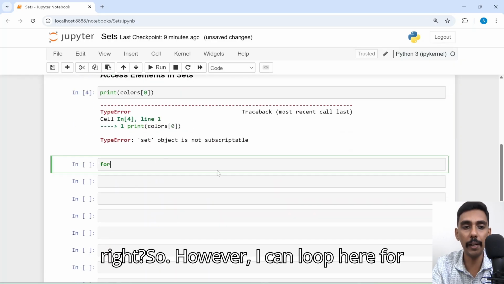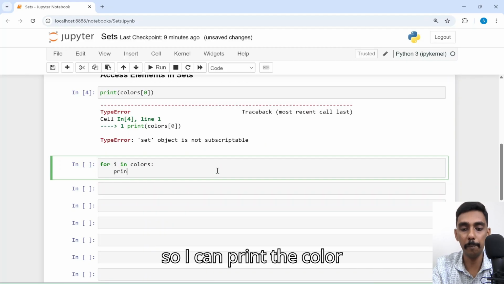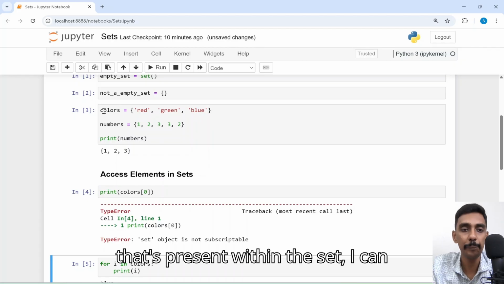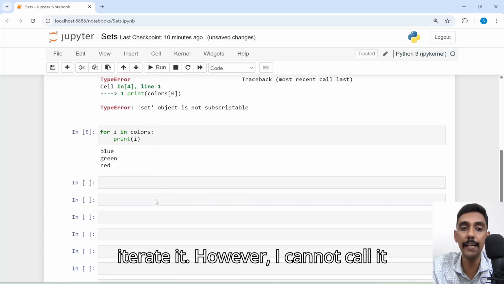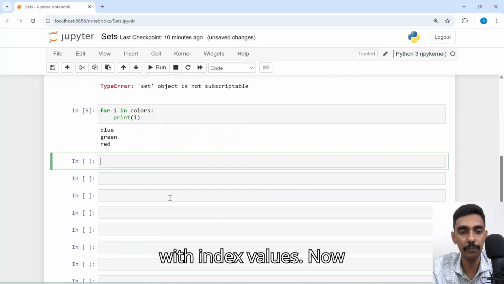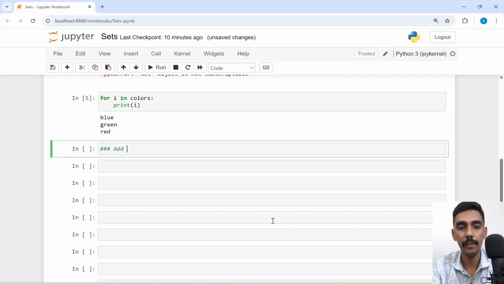However, I can loop: for i in colors, I can print the i. Whatever the values that are present within the set, I can iterate over them. However, I cannot call it with index values.